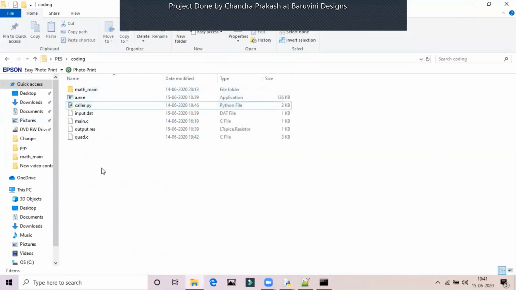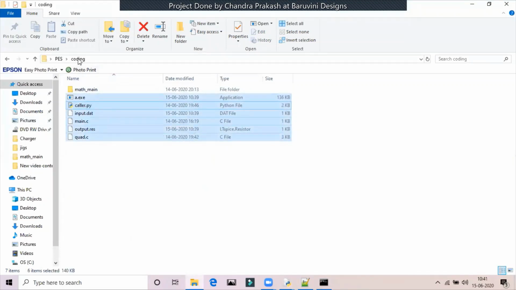Now, folks, when you execute this program, make sure to have all these files in one folder. So I have this folder coding and I have all these files in one folder. You only need to have three files here: main.c, quad.c, and caller.py. These three files need to be in one folder. The input and output files are created when you run the program, and they keep getting appended as you run it. So that's not an issue.